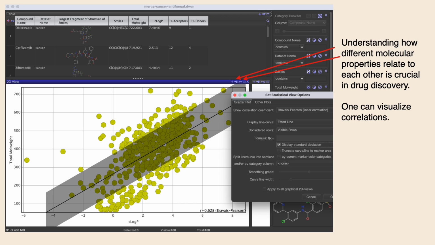To do that in DataWarrior, you need to go to the 2D view. You can see to the right a sign plus and next to it a tool icon. When you hover your mouse over that icon button, a tooltip window pops up. This button is named Configure View. So if you click on Configure View, a window will open. Select Set Statistical View Options. You select Show Correlation Coefficient and select Pearson.